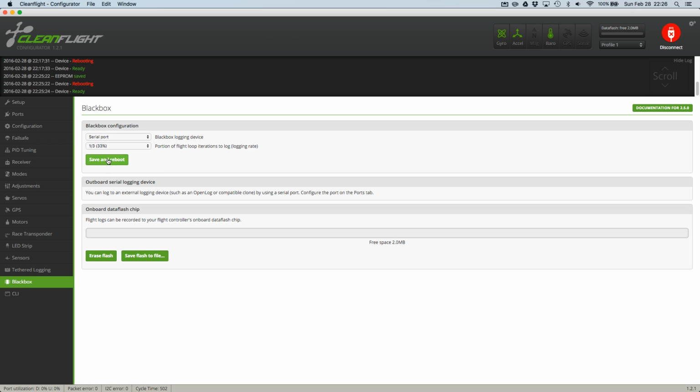Didn't I do that? Yeah, I did do that. It's very important. Okay, yeah, I think that's just information there. Here's for the onboard data flash chip as well. Let's see what this looks like.